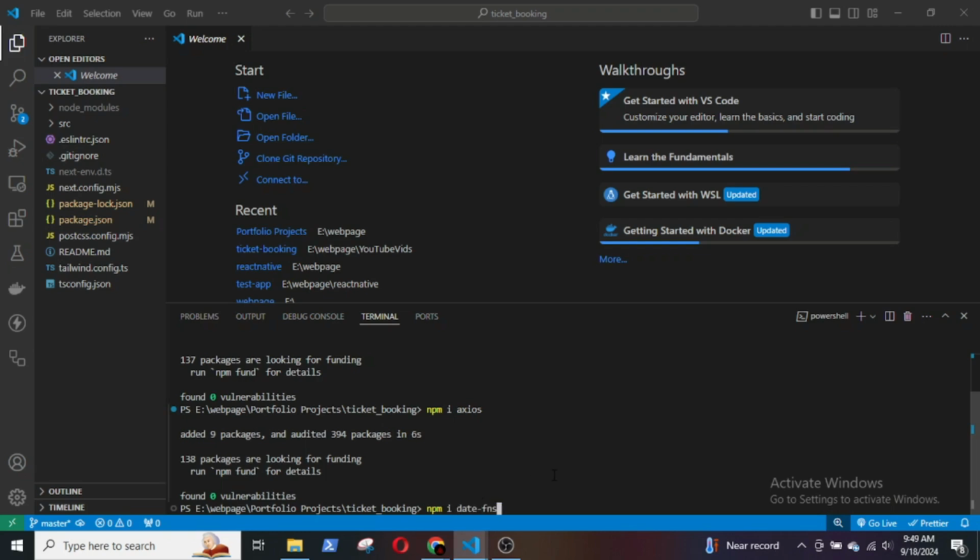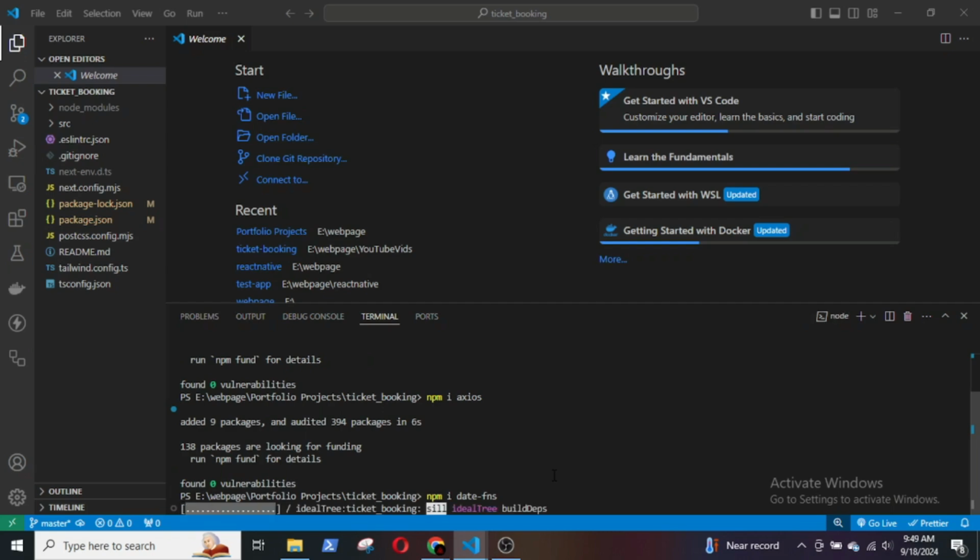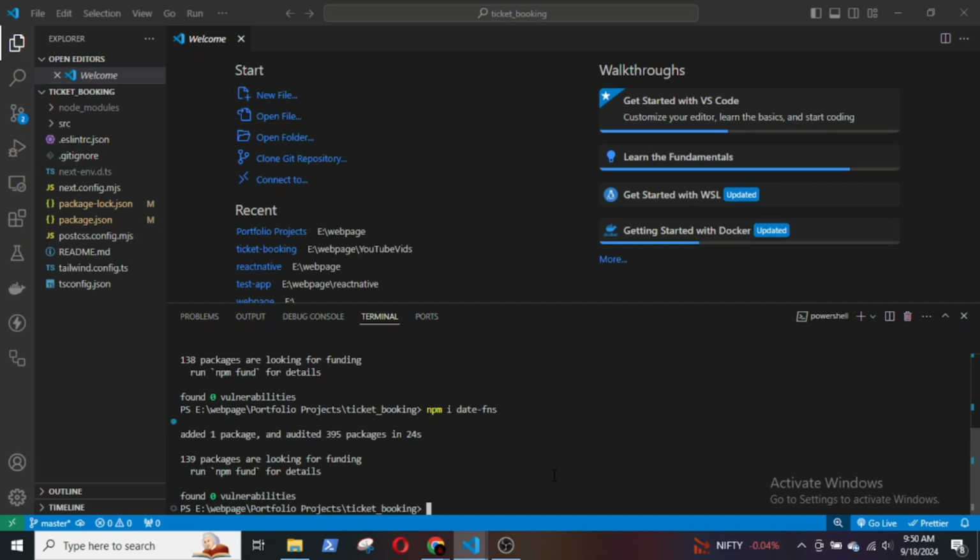Next I will install a package called date-fns that provides a comprehensive yet simple and consistent toolset for manipulating JavaScript dates in a browser and Node.js. There are a couple more libraries that I will install, like Stripe and HTML to PDF, which I will do later on in the project.